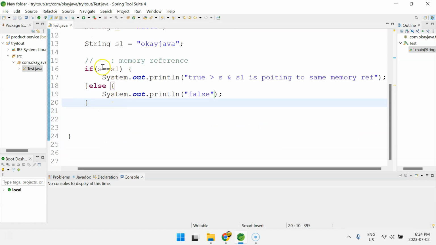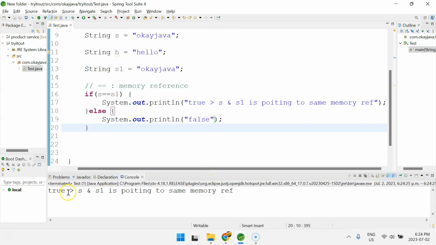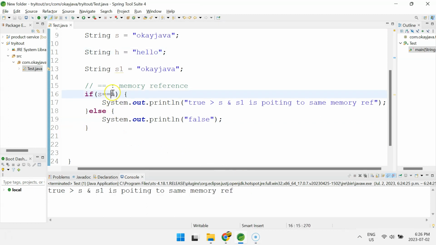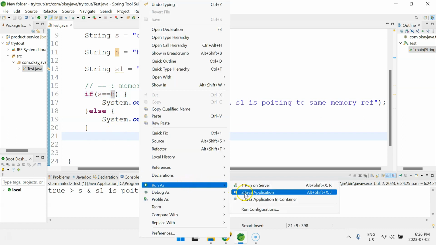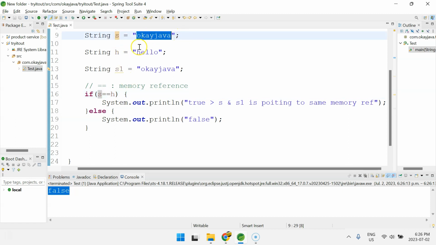Alright guys, let me just run and see the output. Guys, what do you see? True, s and s1 are pointing to the same memory location, the same memory reference. Now guys, if I have to test s equals h, what will happen? Just go and run. It is false. Why? Because the double equals operator doesn't compare the values, it compares the memory location. If both references are pointing to the same memory location, it will return true, otherwise it will give false, which is the case here, because s is pointing to OK Java, a different memory location, and h is pointing to hello, which is a different memory location.